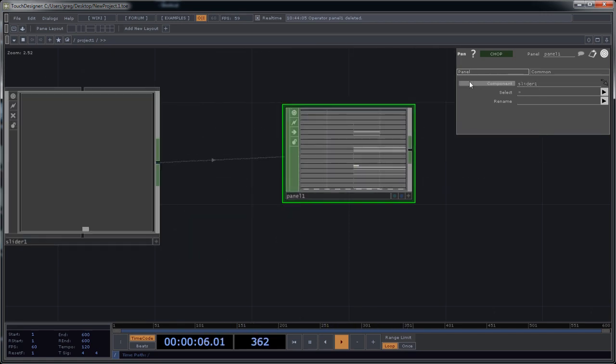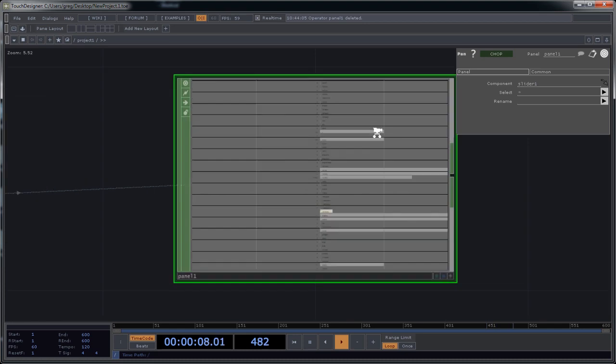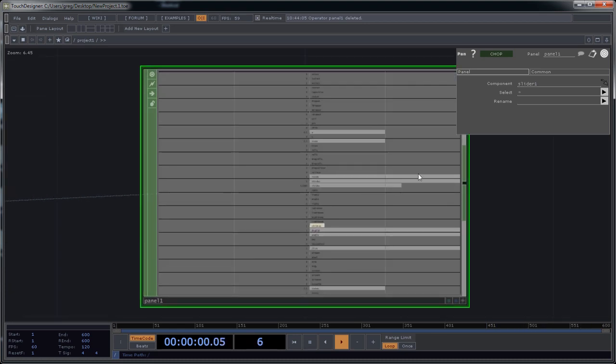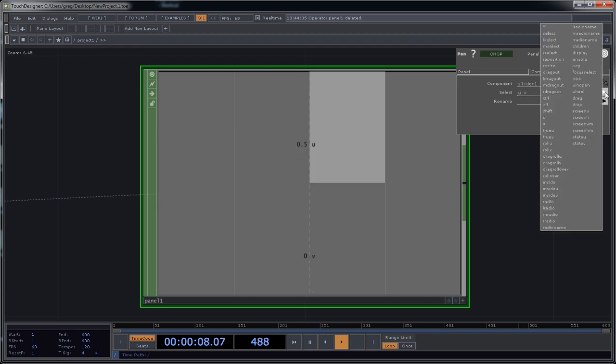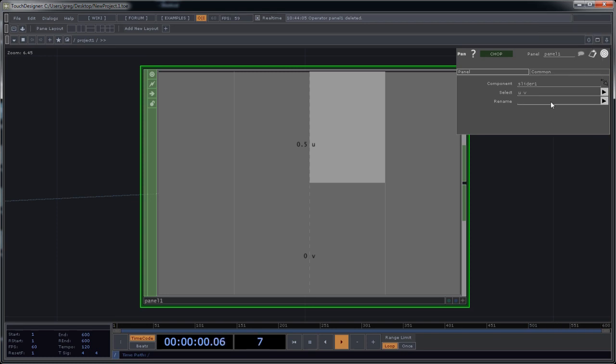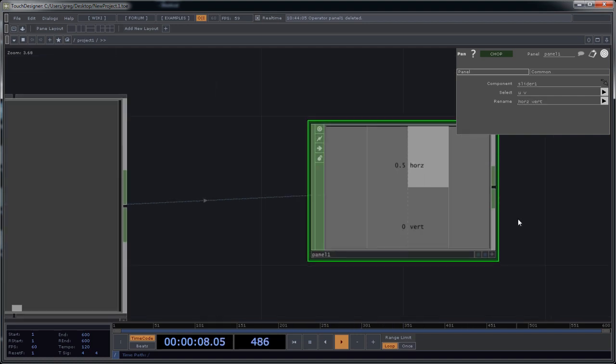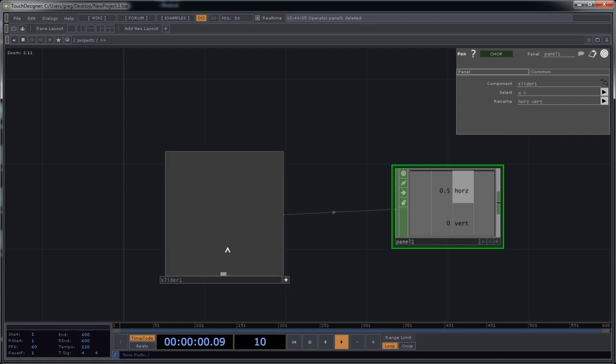So if we just drag this slider, then this slider is now the component we're using, and we can decide on the channels we want. So if we just select U and V, which is our X and Y, and then rename those to horizontal and vertical, we have two channels there, and then as I make this active we can see we can get those channels into our panel CHOP.